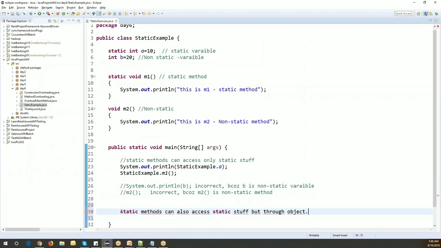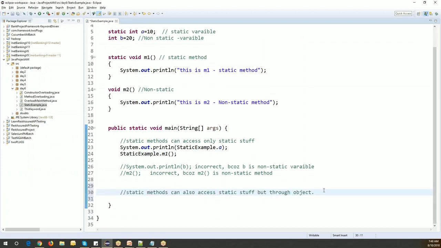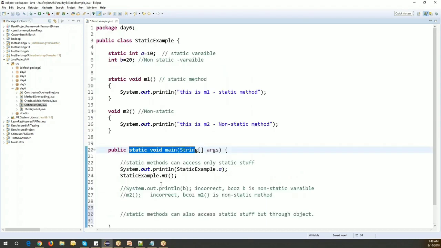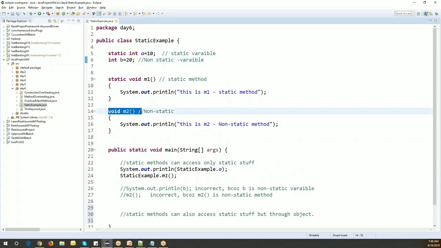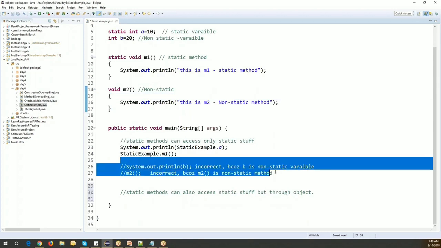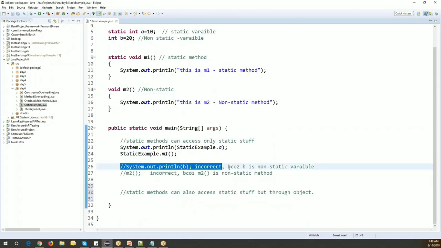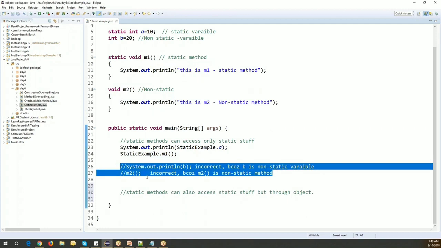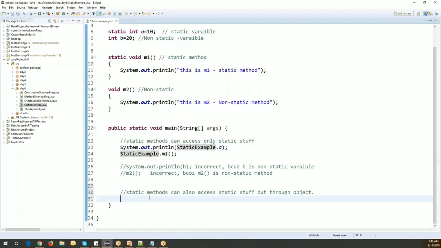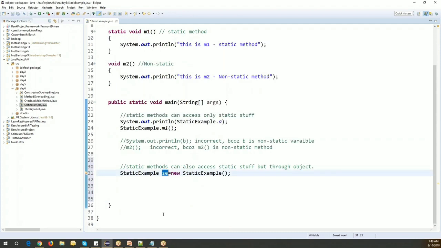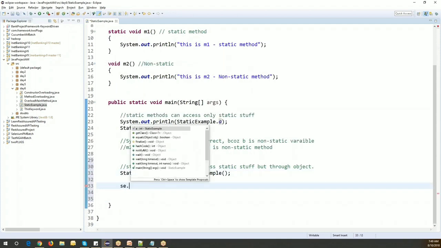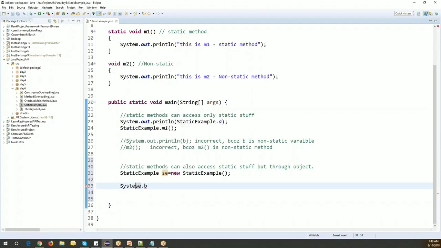Here I am writing: static methods can also access static stuff, but through an object it is possible. Main is a static method. Now I am trying to access non-static members. What non-static members do we have here? B is a non-static variable, and M2 is a non-static method. If you try to access them directly, it gives an error. We already tried it, right? Now I will try to access them through an object. We need to create an object for this class: static example SE is equal to new static example. Now through this object we can access. SE dot B, I can print this value with System dot out dot println. Now we are able to access this through the object, and I will also call SE dot M2.